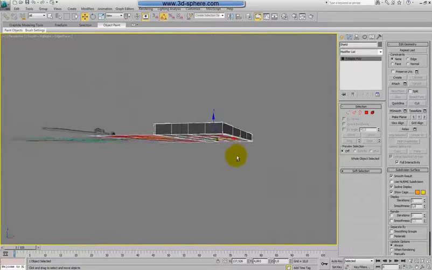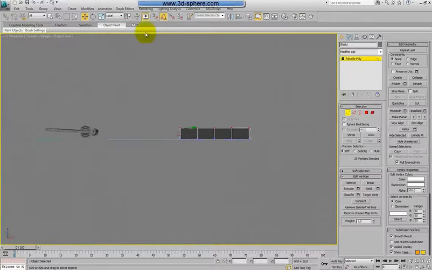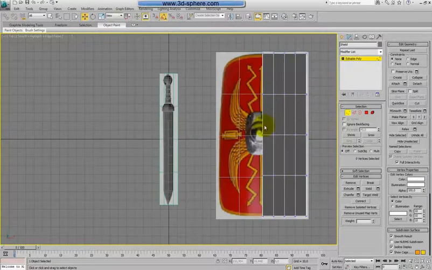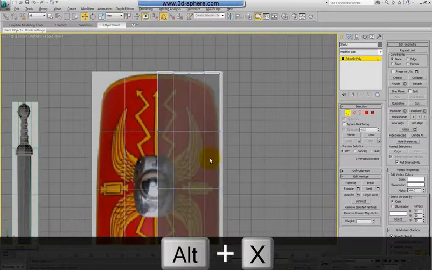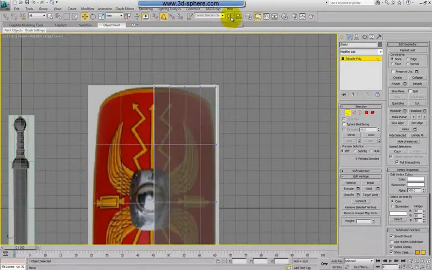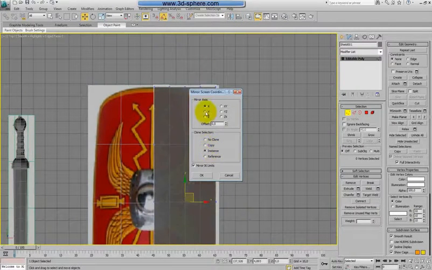Go to perspective because it's too flat for my model. I will drag all the vertices on the top and put them down. I don't know, I think like this should be fine. So now let's go to top. Alt-X to see through the model. And now I will mirror this model by instance, and choose which axis.